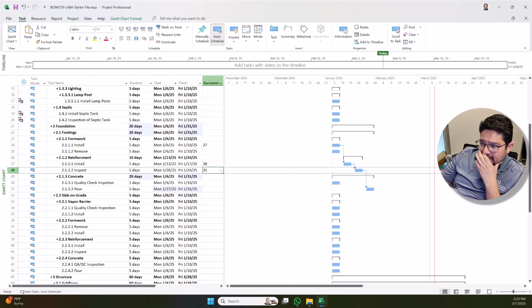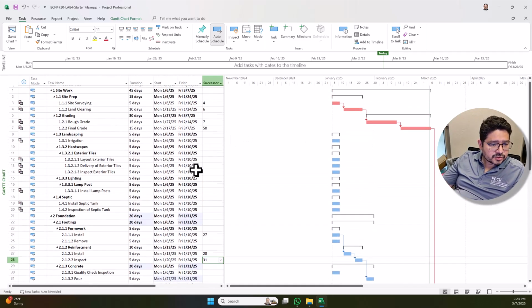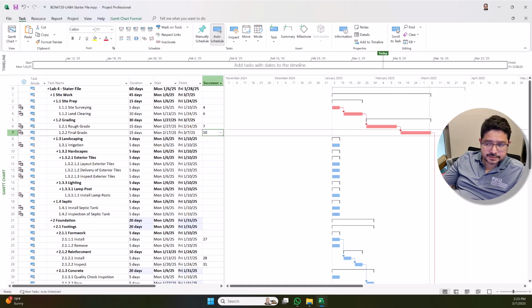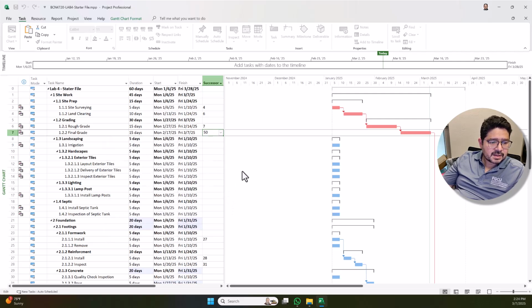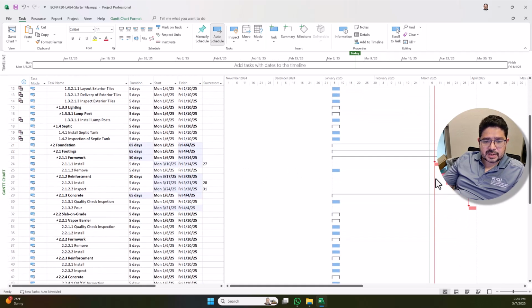Okay, before I'm just gonna link the final grade to the install formwork on the footings. Okay, so we now can see those relationships in place.